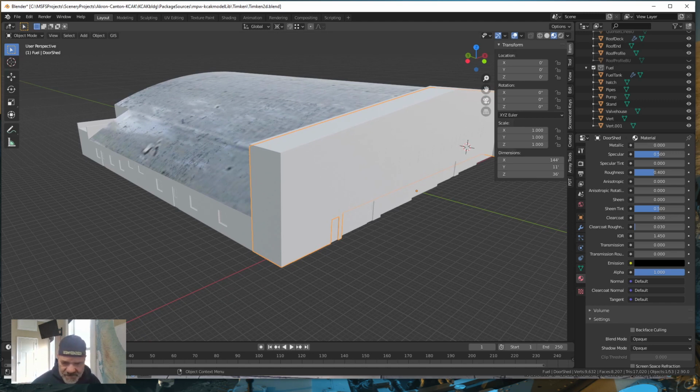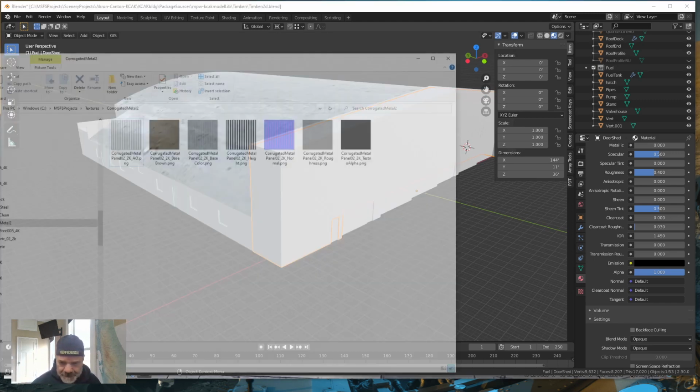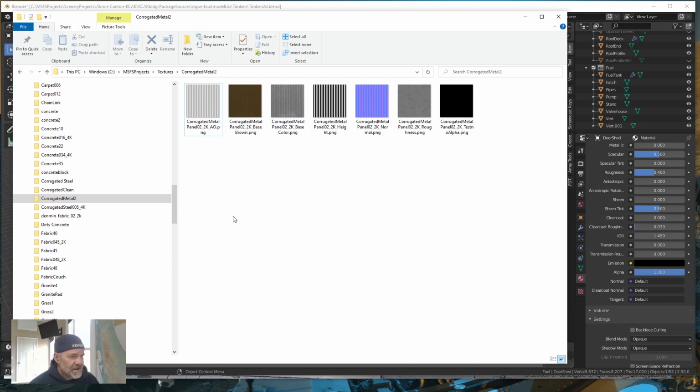Let's take a look at what we're going to use. I'm going to bring this up, and I've gone to one of the sites to download a PBR texture, and I have links to all different types of sites in the description of where you can get free textures. I've downloaded one called Corrugated Metal, and it's a 2K image. That means it's 2048 by 2048.